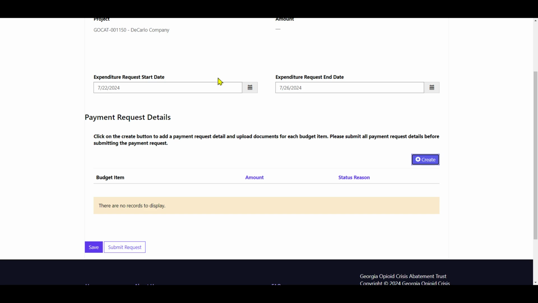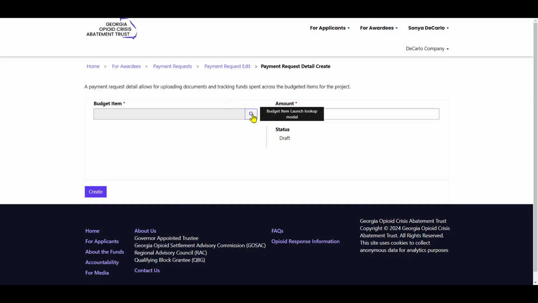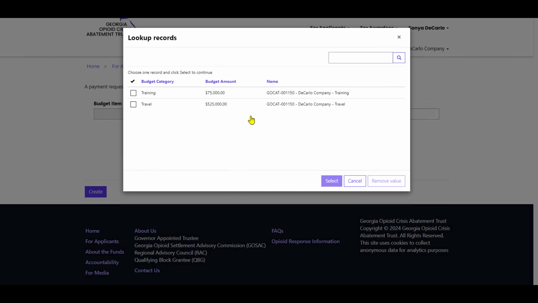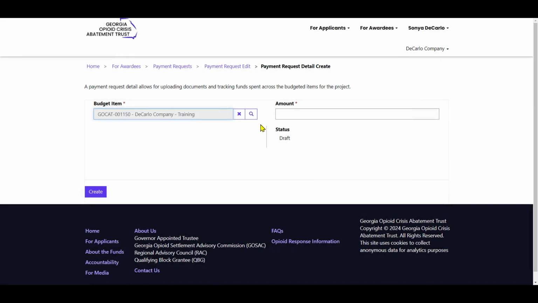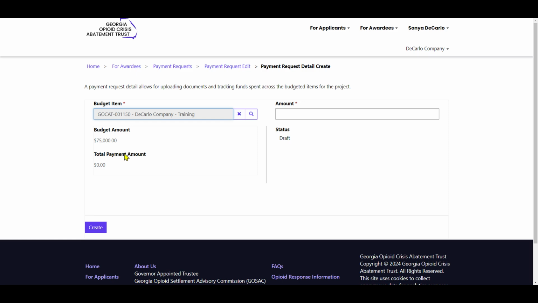We then will specify what budget item we are requesting funding or payments for. If I select this magnifying glass, I can see I have two budget items here, training and travel. We're going to do training. We're requesting budget payments from here. I can then click Select. What will then happen on the left-hand side is I can see the budget amount tied to this budget item, as well as any payment that has already been submitted for it.